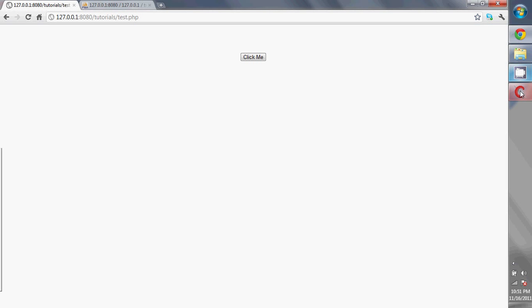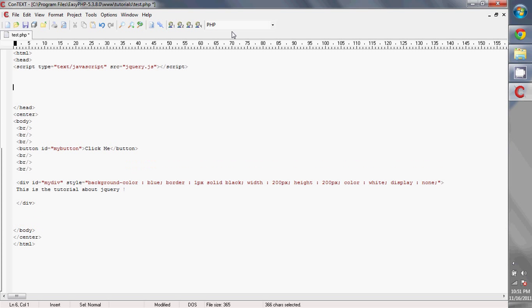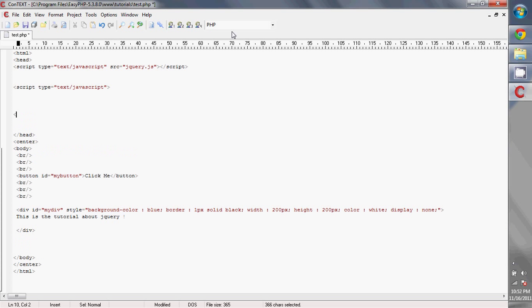Okay, now in the head tag, open up a script tag. Script type is equal to text/javascript. Source is jquery.js, which is the name of the file which I created before in my directory. Okay, close the script tag, and then again open a new script tag, that is text/javascript. Close the script tag.